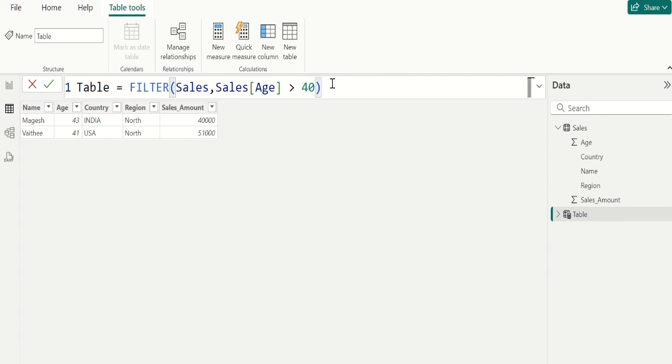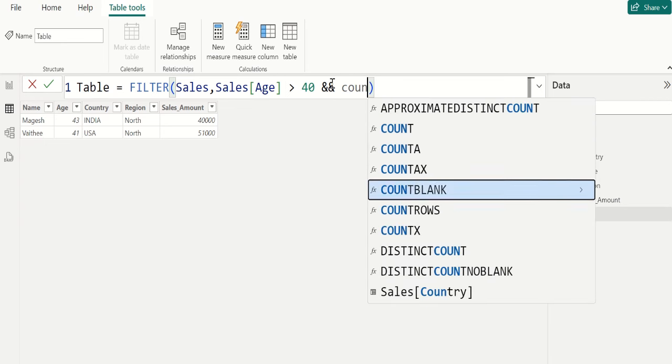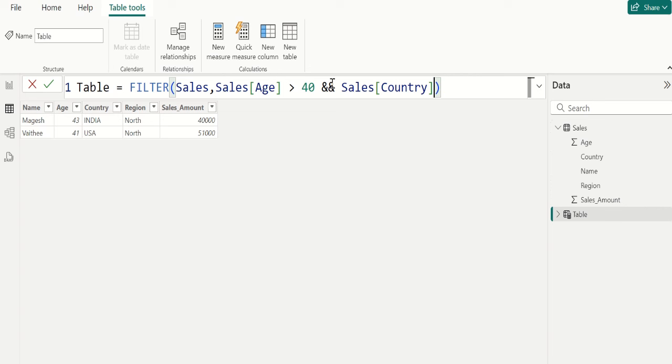Edit this DAX and we use the logical AND operator to perform logical conjunction on two expressions. If both expressions evaluate to true, the AND operator returns true. If either or both expressions evaluate to false, the AND operator returns false. We give another filter condition as country column is equal to, within double quotes, enter USA.